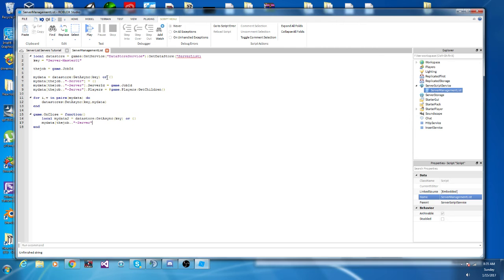Dash server equals nil. Data store set async key my data. Alright, so yeah, I just realized I don't need this, so I can just comment this out. You can too. I recommend doing that so you don't end up messing up your data stores. And then below that, we'll add a while true do loop.